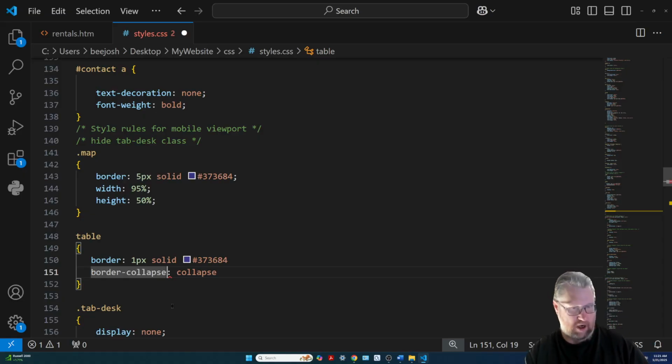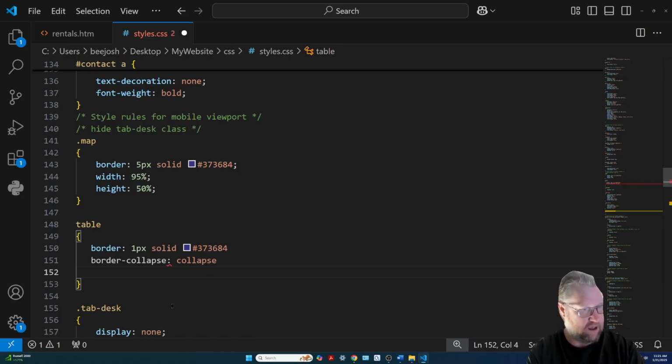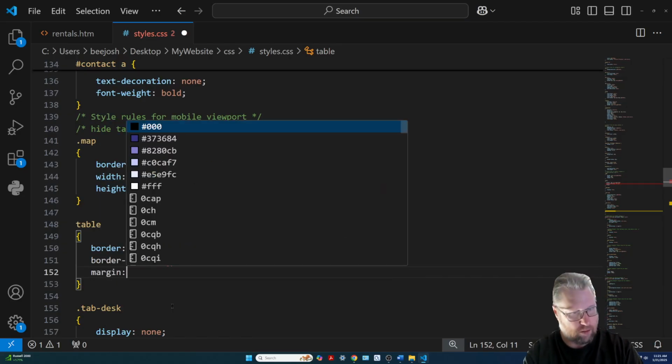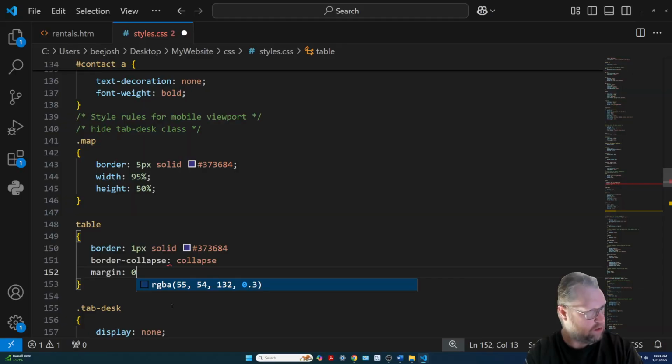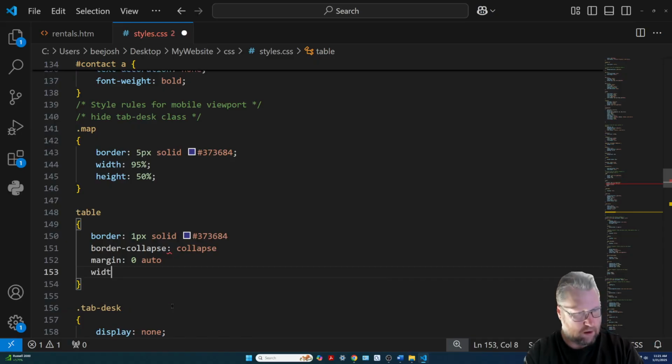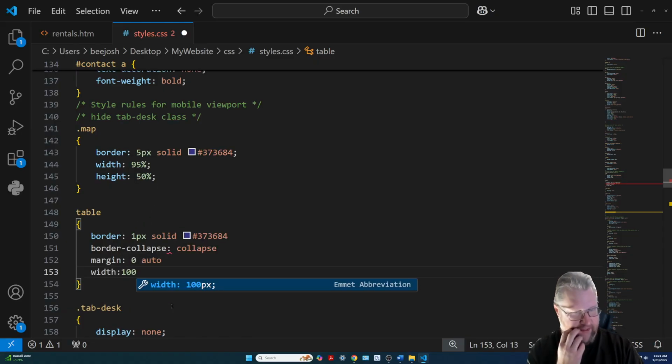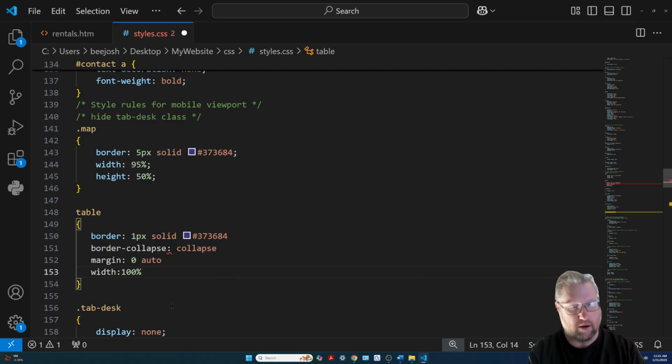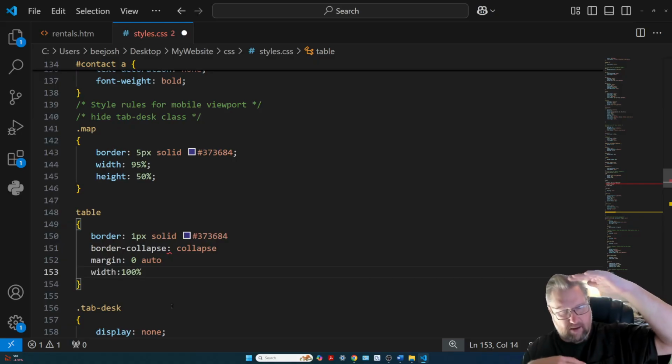Collapse. Okay. And then margin 0 and auto margin for the next one. Okay, and then width. We're going to go with 100% width. We're going to fill up the screen, or we're going to fill up the element that's inside. So it's going to fill up the div that the table is inside.